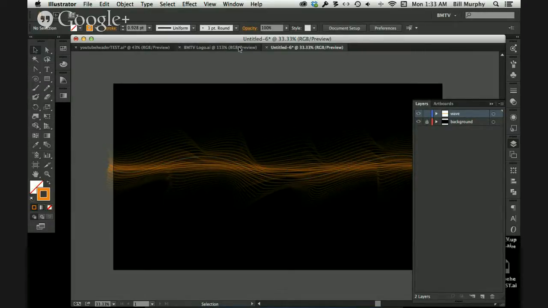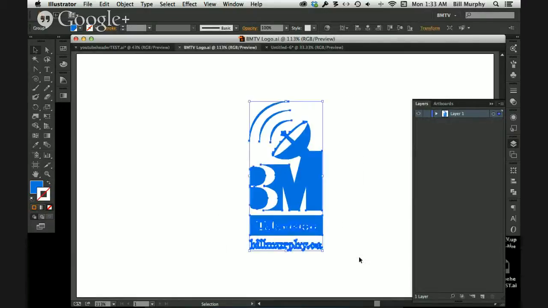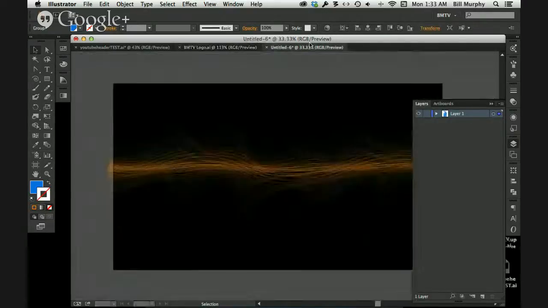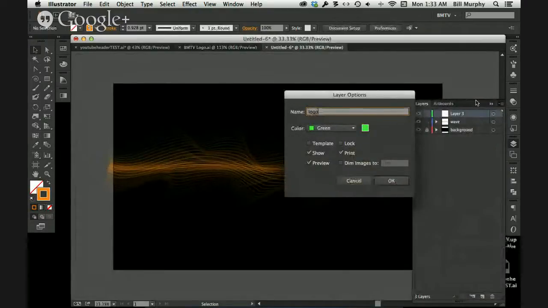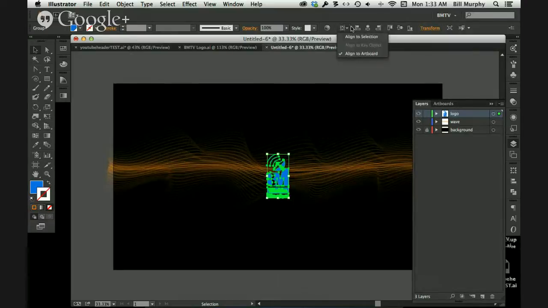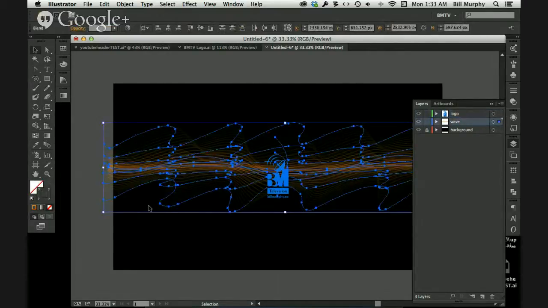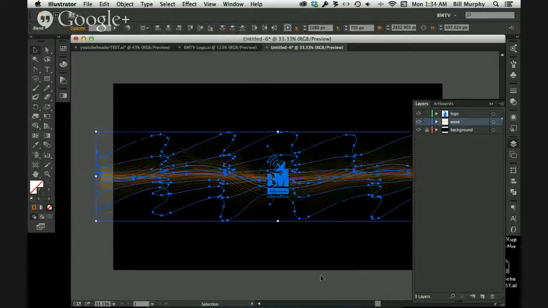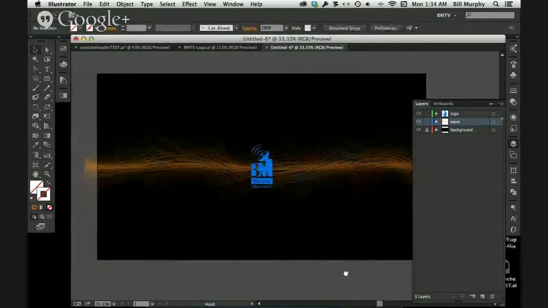Looks pretty good. I'll go pick up my logo here, make a new layer, logo. Up here at the top, I'll use my alignment tools, which is set to artboard. I'll center everything. Maybe I'll select these and do the same. And I think that looks pretty good.